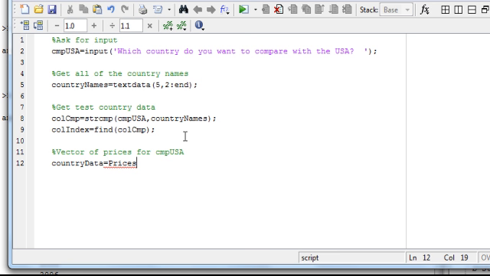And then I'm going to index into our prices, because that's our variable that holds all of our prices. I'm going to index into prices, and take all rows of column index. The colon there gives me all the rows, and the column index is a number. Say that column index said column 5, so that'd be all the rows of column 5. But we'll see whatever we input. And now we have what we need to compare with the USA.